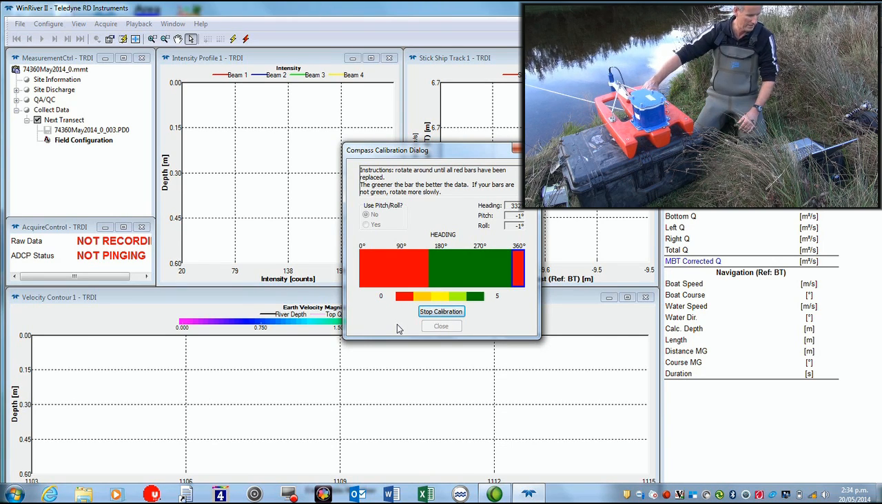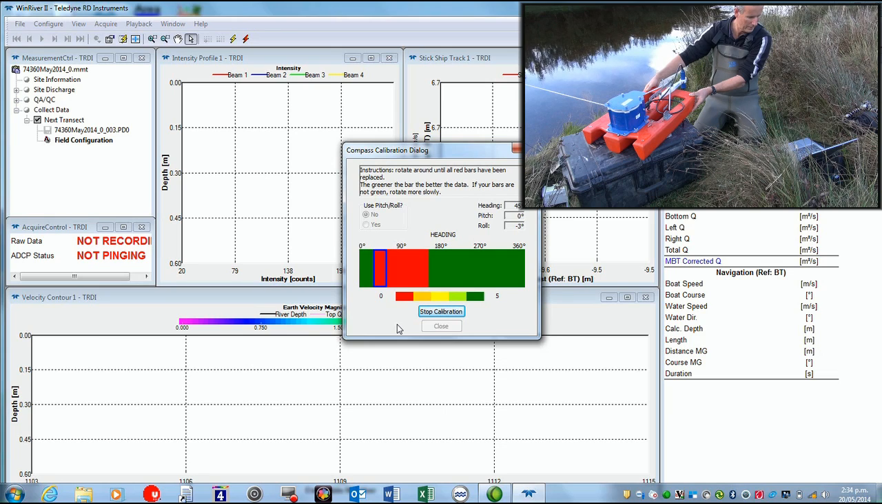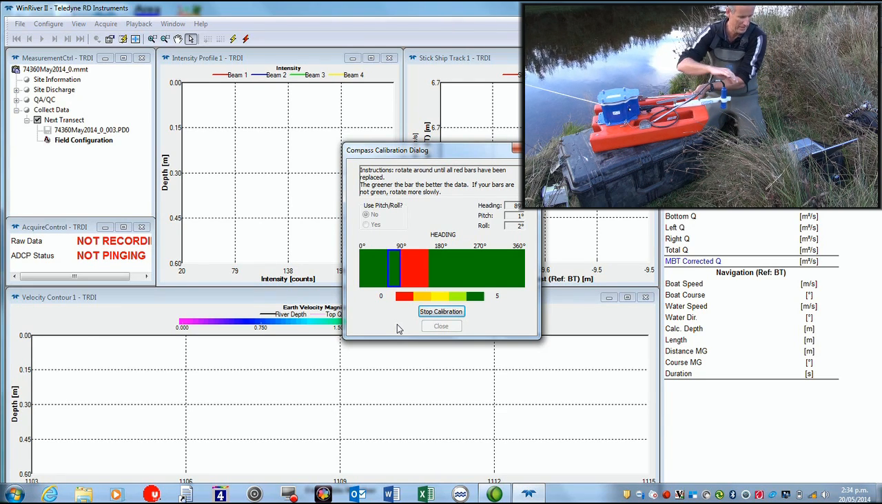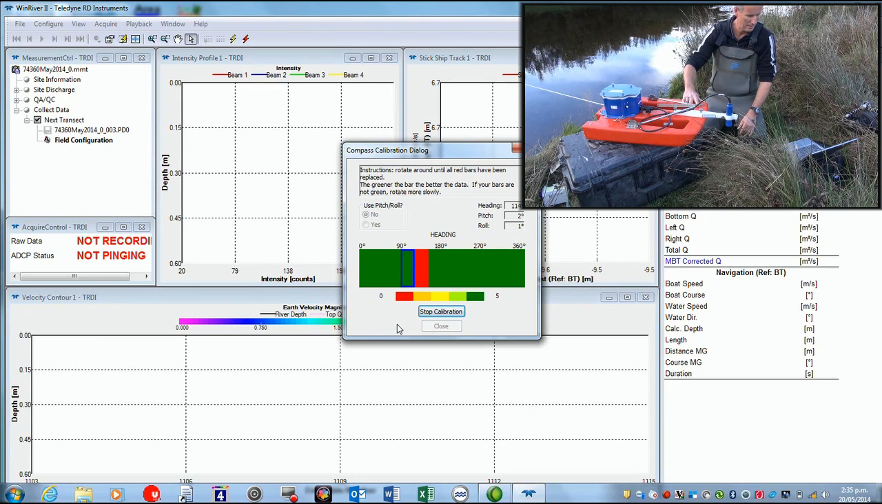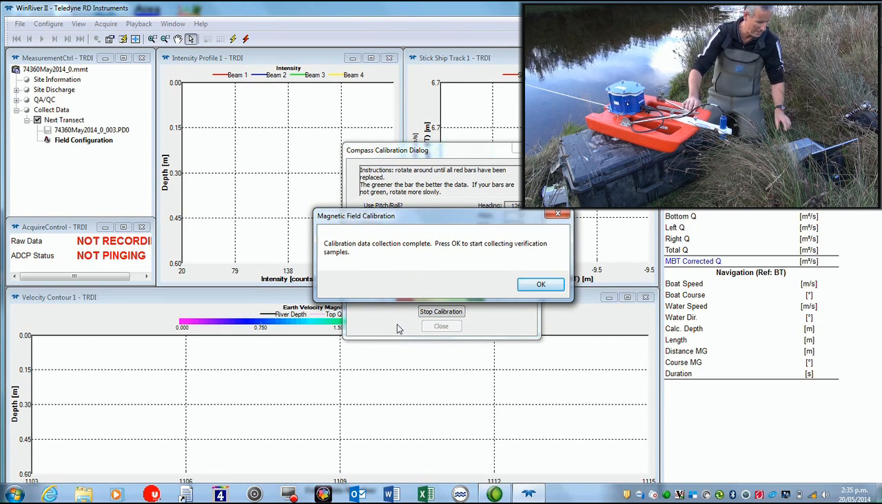We hold it a bit of the reading. And the compass is in this part of the stream probe, not in the head. And the last section. Come up with, OK, collect verification samples. We're going to go, OK.